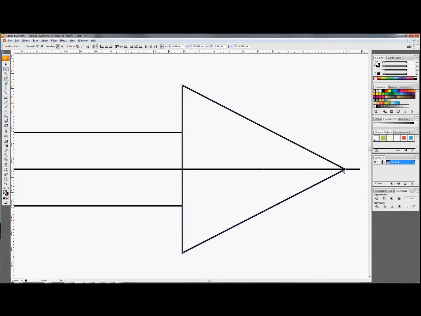You'll see the other anchor points are still white. Okay, so these two are selected. We go up to our Cut at Anchor Point tool and click on it. This should have cut that line out of the triangle.